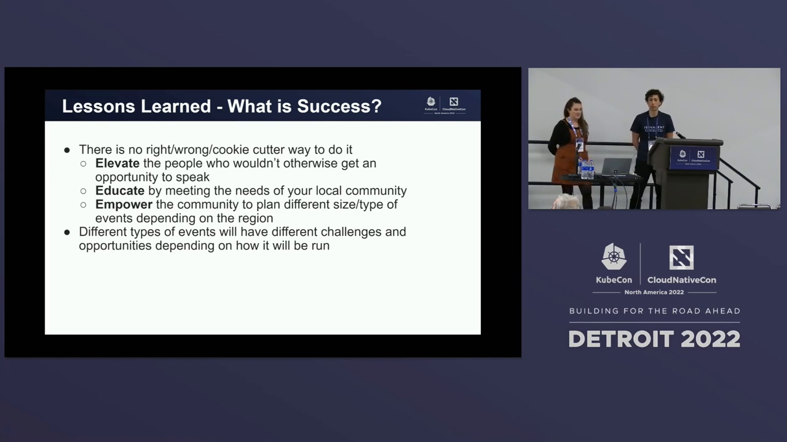What you should focus on is making sure that the cloud native community continues to grow. I think what would be a success for the program as a whole and for your event is, one, making sure that you elevate people who wouldn't otherwise get the opportunity to speak, right? This is about helping grow the cloud native community at the grassroots level. Make sure that you help people do that. The second one is educating and meeting the needs of your local community. So what Katie was saying, reach out to your local community, figure out what they want. Make sure that you're focusing on that. That'll make your program successful for your local community.